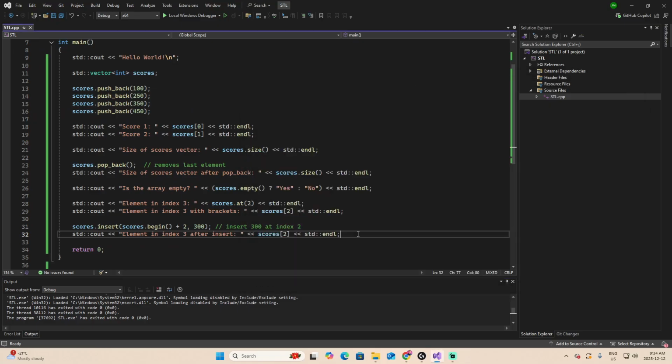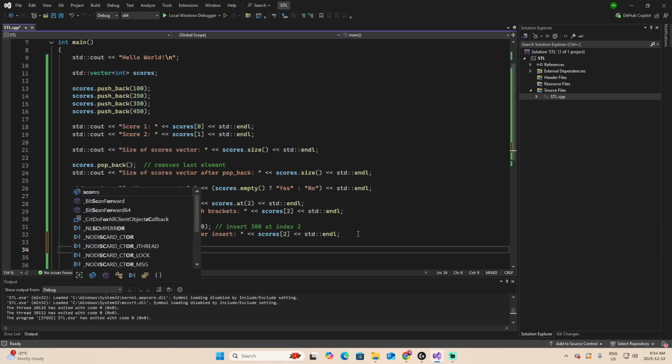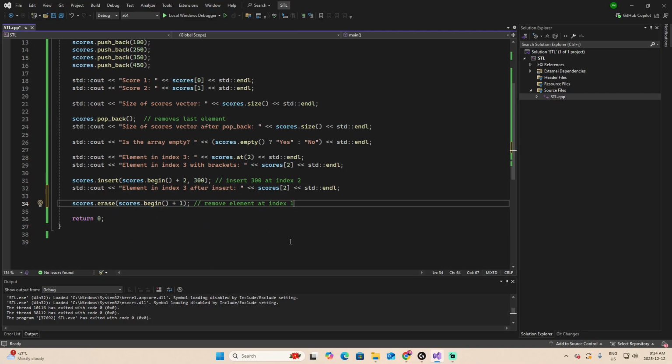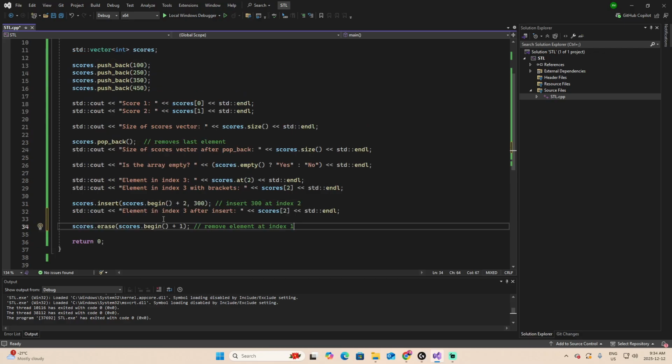If you want to remove an element on a particular position in the middle, you can also use something similar. Scores.erase, and let's autocomplete this one. In this example, you define what is the element or the position of the element that you wish to remove. In this case, we're removing the element in the position 1. And as you can imagine, it will be the element of this position, 250.